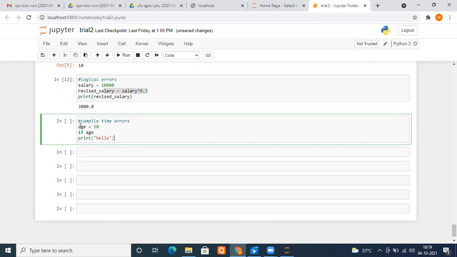So what is happening behind the hood? When I try to run this code, first of all, a compiler will be called. This is known as the Python compiler, that will try to convert this high level language into bytecode. But to convert that high level language into bytecode, first it needs to check the syntax. If some error is coming due to improper syntax, that is known as a compile time error.